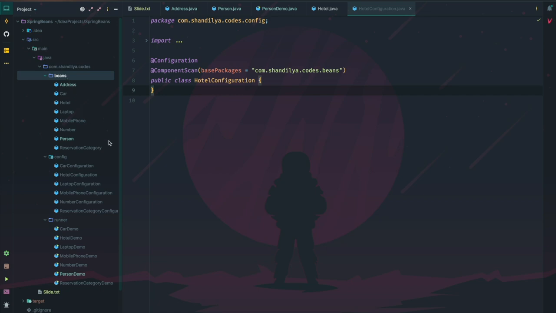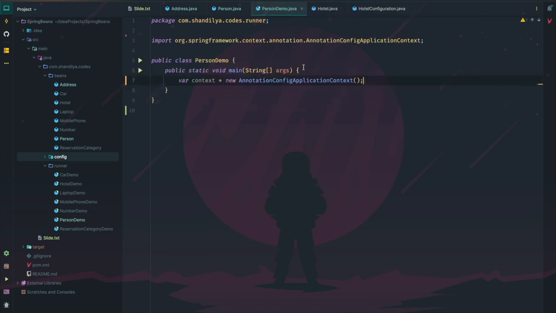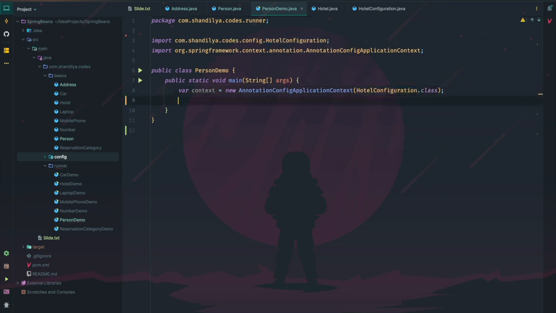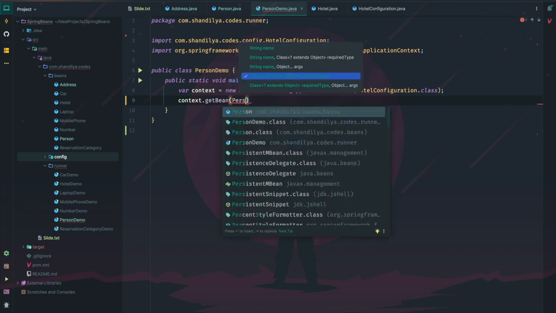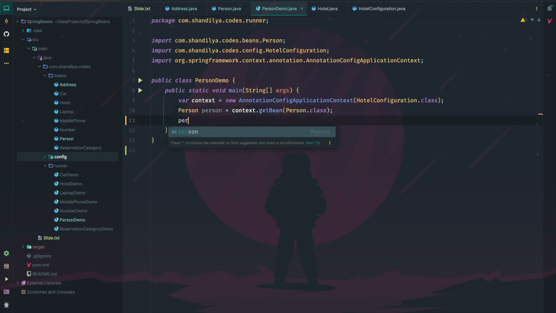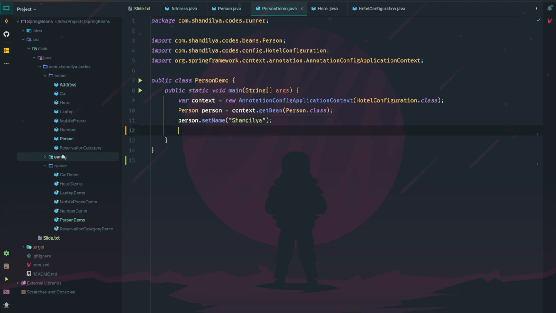And since we are creating the beans in this package itself, we will use the same configuration class. There is no need to create another configuration class. So let's go ahead with the same, and we will have HotelConfiguration.class, and from the context we get the bean, the bean is Person.class. Let's assign this to person, and using the person, first of all we will set the name, maybe put my name, and then person.getName and print it. So let's print it and see what happens.